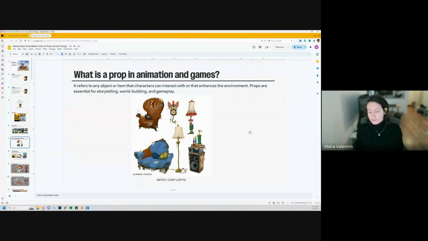So what is a prop in animation? You're going to have different props. You can have a prop in the background that doesn't matter too much, or you can have a collection of props like this one from Cory Loftis, and they're super cool, super fun, and you can kind of tell the type of person that lives in this house just because of those props. I love it. The props are essential for storytelling, and sometimes for games, for the gameplay.